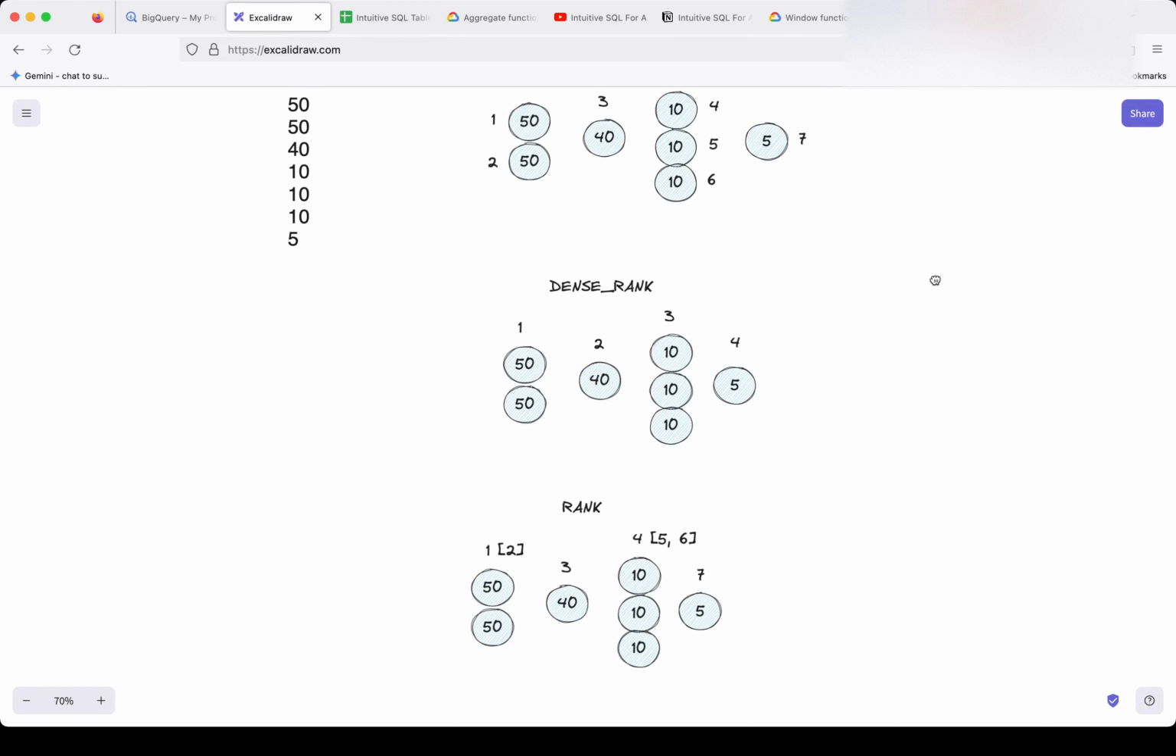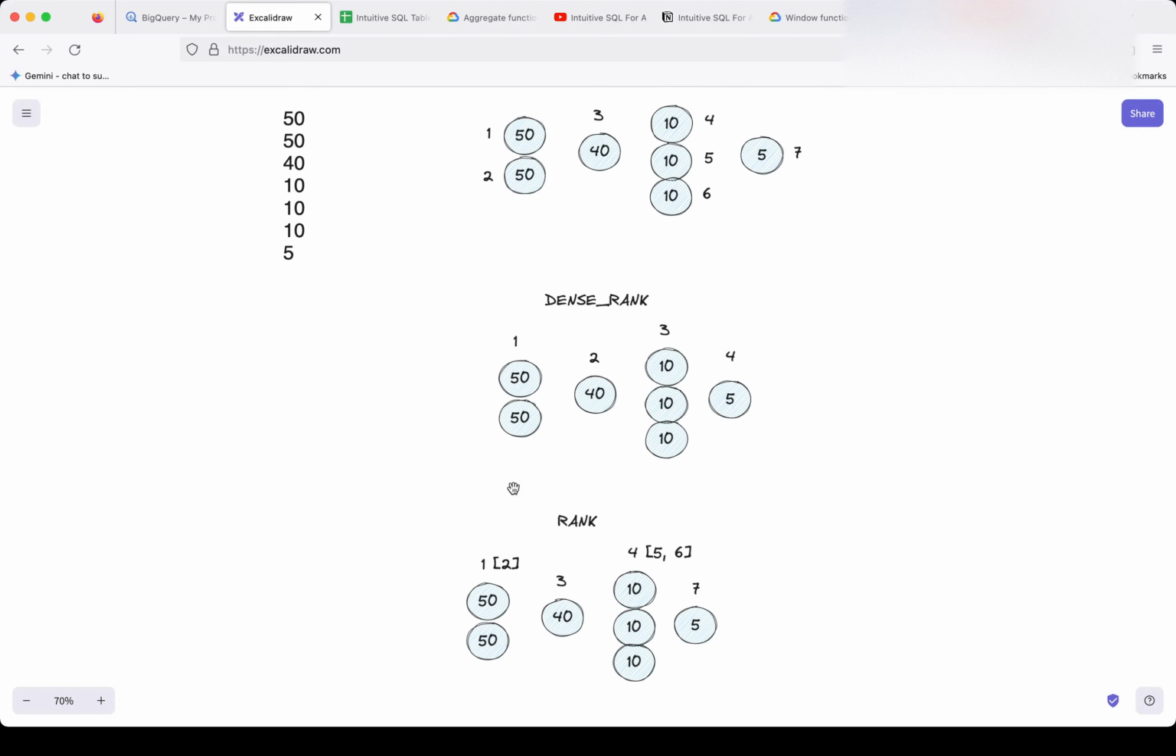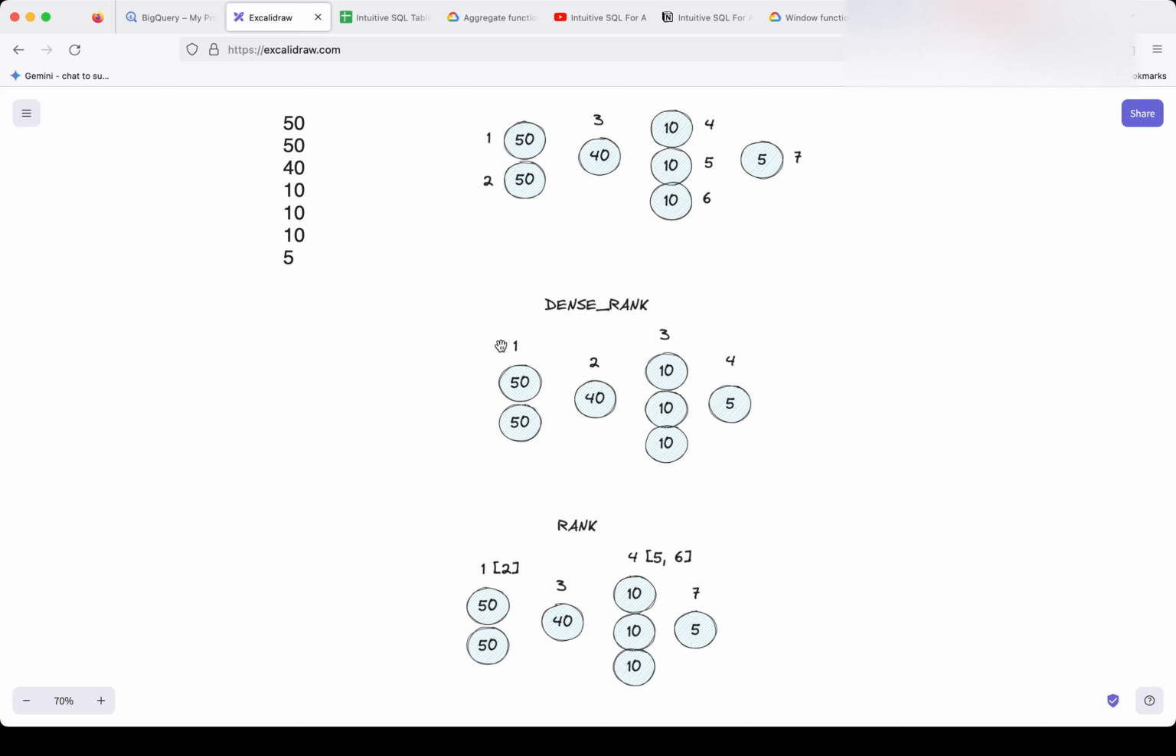Dense rank actually cares about the values being the same. So 50 and 50, they both get 1. 40 gets 2. And then the 10s get 3, and then 5 gets 4. So easy, the rank just grows using all the integer numbers.